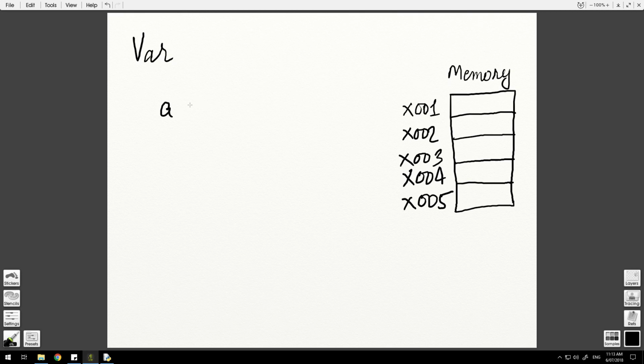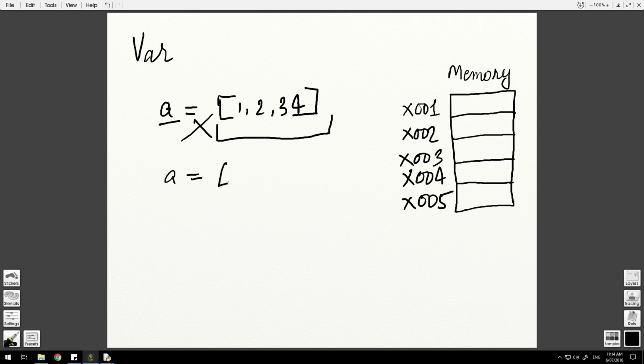Let's say you have a variable named A and it stores a list 1, 2, 3, 4. Now, I just wanted to be clear about what a variable is not. A does not hold this list. So a variable is not a container. It does not contain this list. It's very important to have that clear. So what it is, it's a reference to that list.